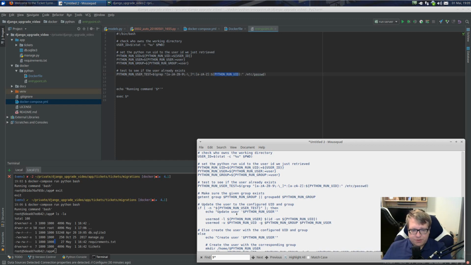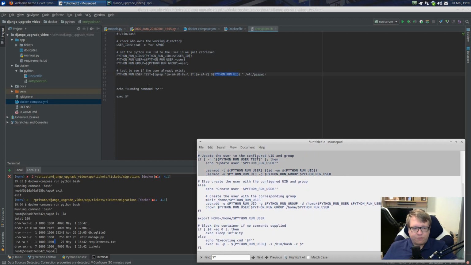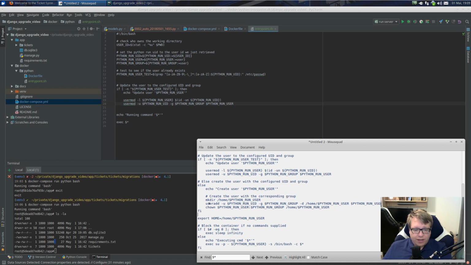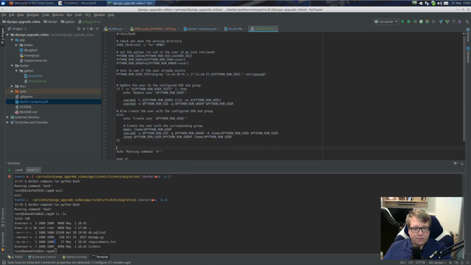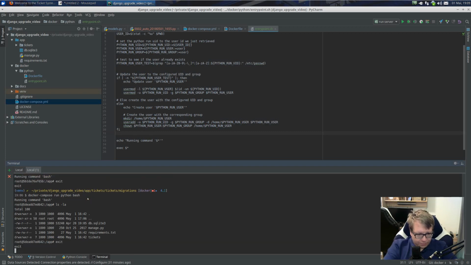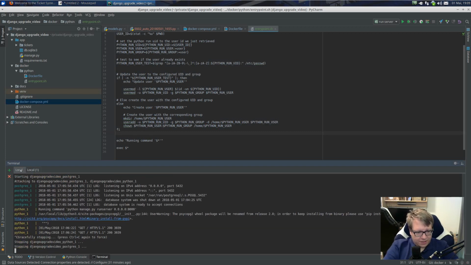Now, if the user is already in there, we need to modify that user by using usermod for that user and resetting the ID, and also making sure that user is in the right group. Or else, if the user doesn't exist already, we need to create it, and that's being done with the useradd command. Also, we're creating a home folder for that user just for the case that certain programs might need it. All right, let's also exit and quit that.